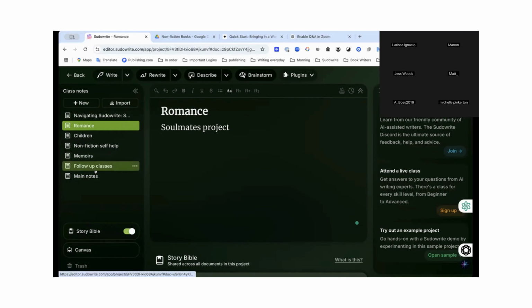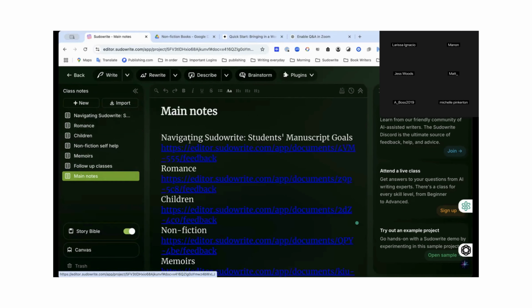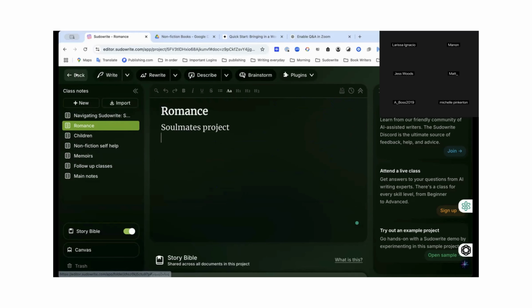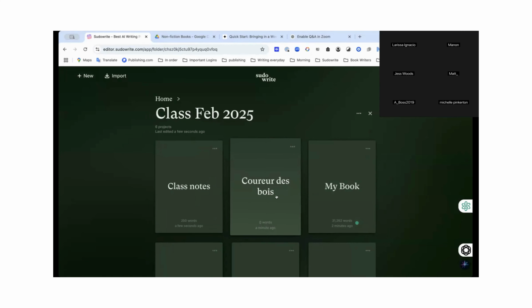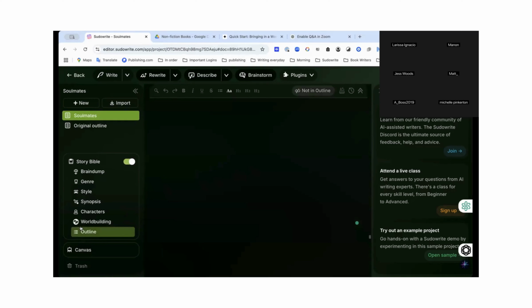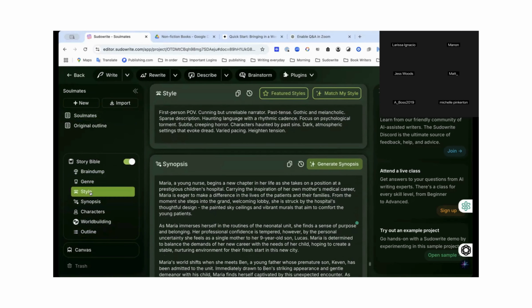Okay, so where was I here? Main note is there. So we did the romance, and as I was talking about that one. All right, so my soulmate, where's my soulmate again? Back on here. All right, go back here. Sometimes I have to remember where I am in my story.